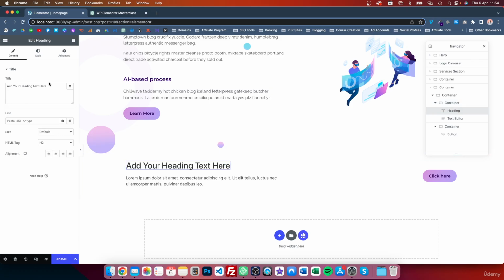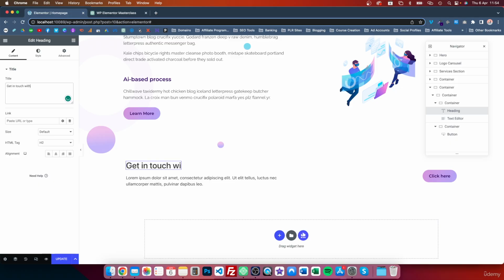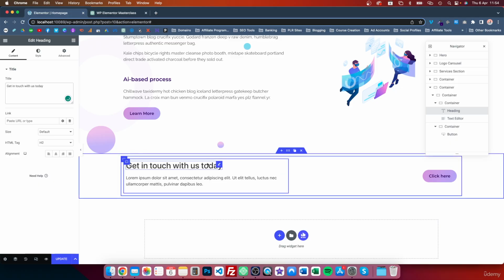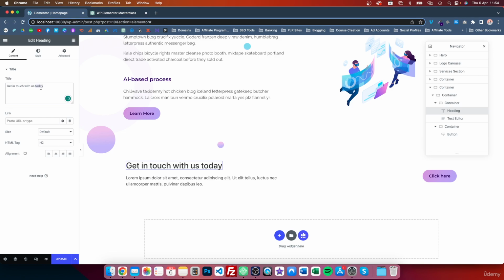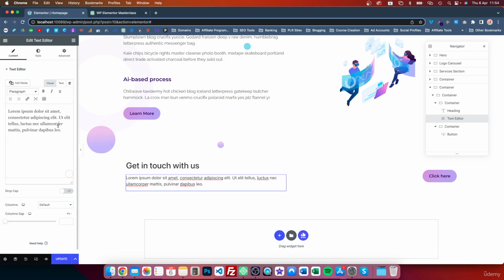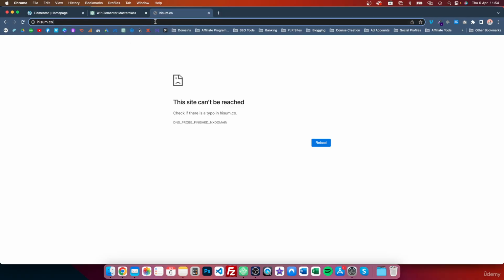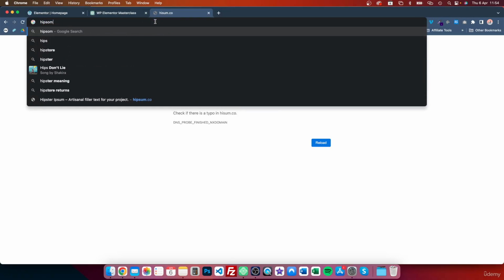So let's come along to our heading. Let's just give this a title, I don't know, get in touch with us today, or get in touch with us and see if we can help, or get in touch with us. That will do. It really doesn't make a difference because you'll edit this to make it suitable to your needs anyway. So let's now come down to the text here. In fact, I might even just leave that in because, again, it doesn't really make much difference. If we did want to use Hipsum, we could go ahead and use Hipsum. If I could spell it correctly, Hipsum.